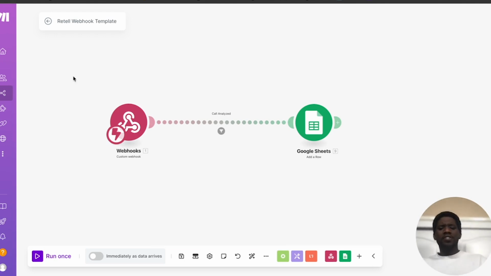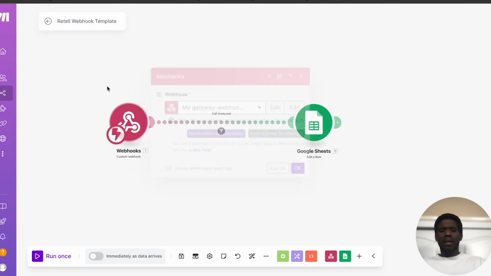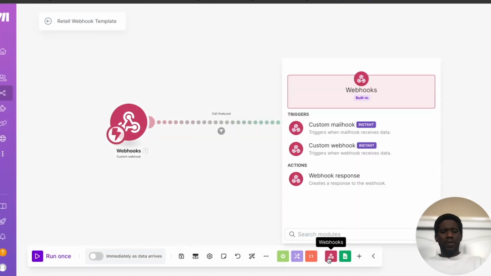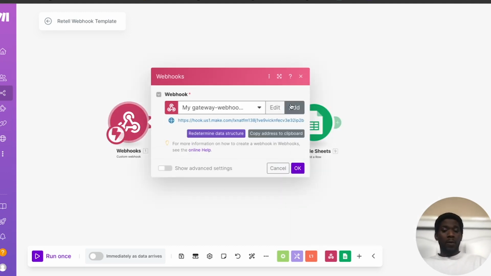So this post-call automation is very basic. We're basically just plugging in the webhook we generated in Make. And how you generate a webhook is you add a module and click the webhook, and you want to create a custom webhook. When you create that, you'll be able to generate the webhook URL by adding one, and then you'll be able to just copy the address.